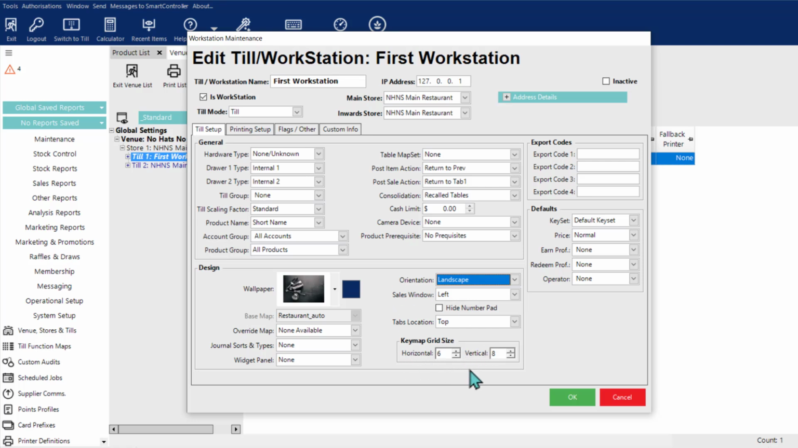Again, all of these settings are per till, so they can be changed from one to the next. By default, this will be 6 horizontal by 8 vertical, but may need to be changed depending on the hardware or maybe your preferences. I'm actually going to change this to 6 by 6, and you'll see why a bit later. I will just save this all for now though.